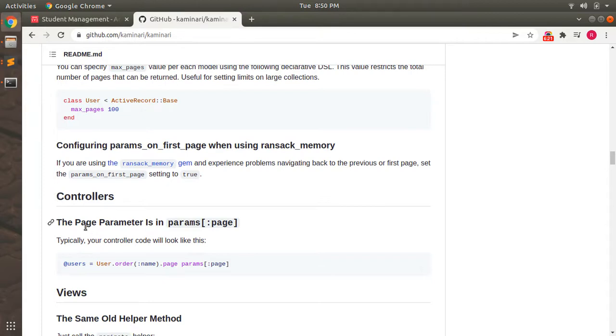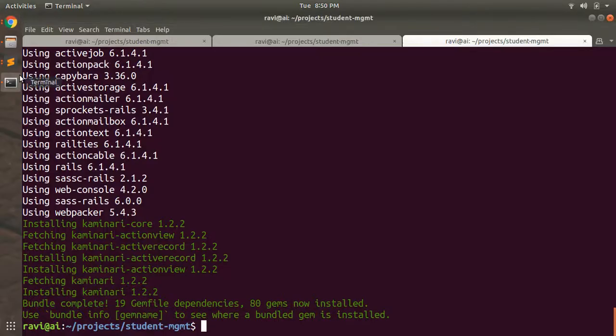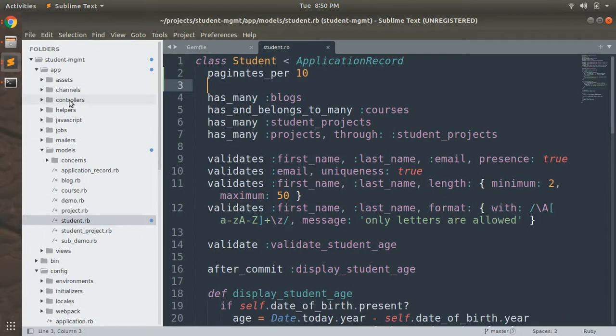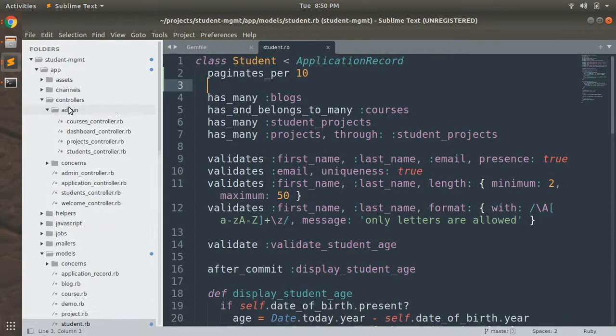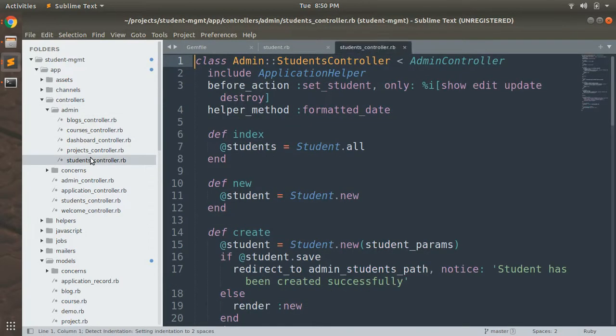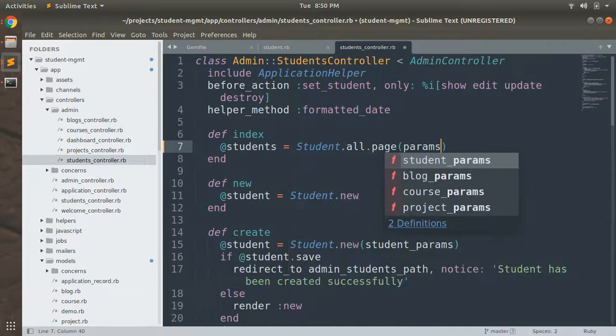Now what we need to do is accept the page params in our admin students controller. So we need to do this like .page(params[:page]). Now open the students controller inside the admin namespace. Go to the controllers and open the admin directory, and here you can see the students controller. Here what you need to do is add .page and define params page here.